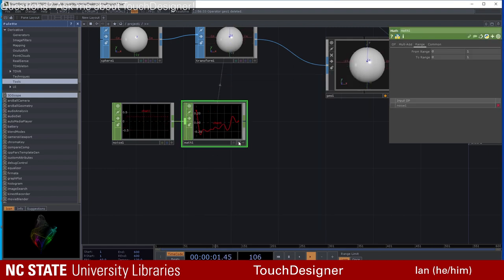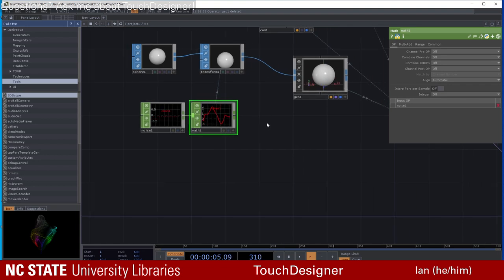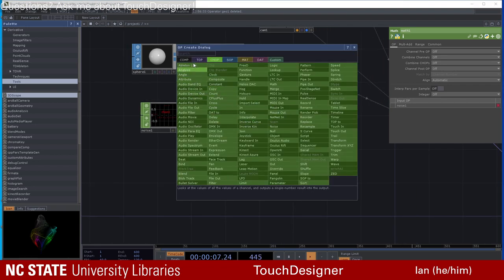Like we already said, math: you can change the range on this, like what we did, I ordered 0 to 1. You can go 0 to 3. You can reorder stuff, go through, combine different channels, and stuff through that. Just want to see other stuff that we can do.